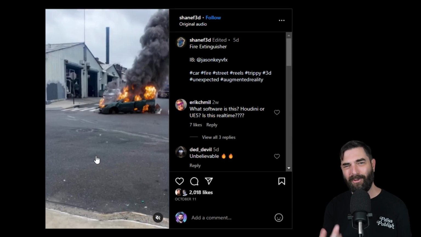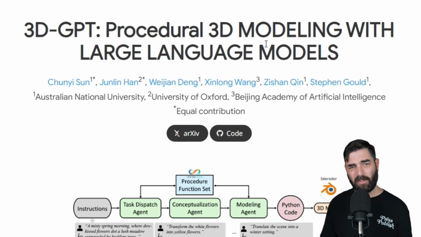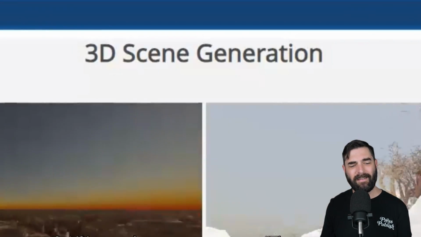I just thought it was really cool and wanted to share it with you. Now check this out. This is called 3D GPT, procedural 3D modeling with large language models. And this is a text to 3D scene generator.